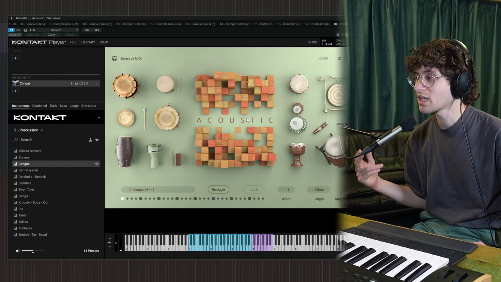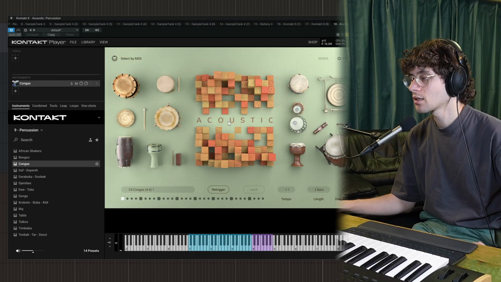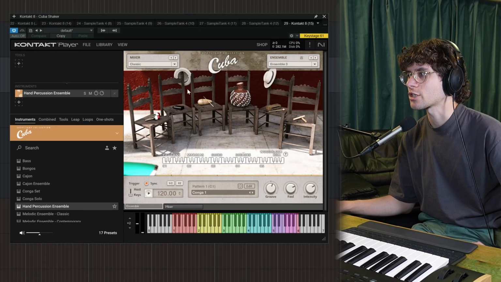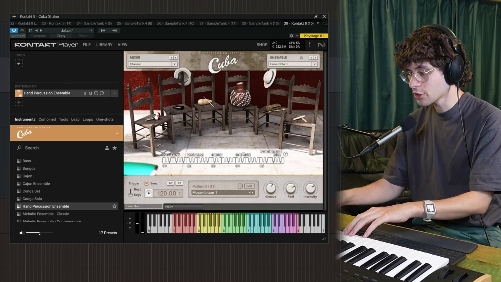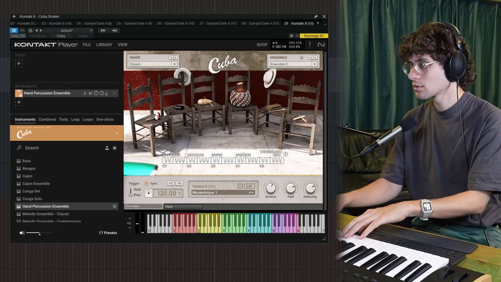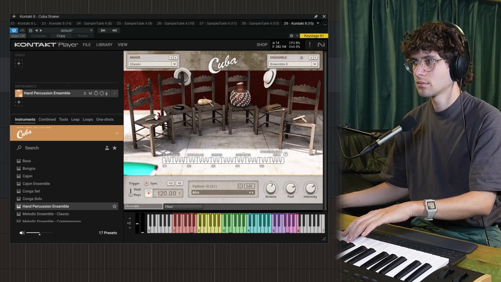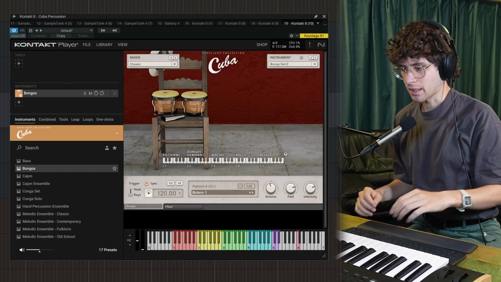But in Contact, you don't only have nice percussion in the Acoustic library, you also have these spotlight collections. For example, Cuba comes with some nice percussion. Or something like this.